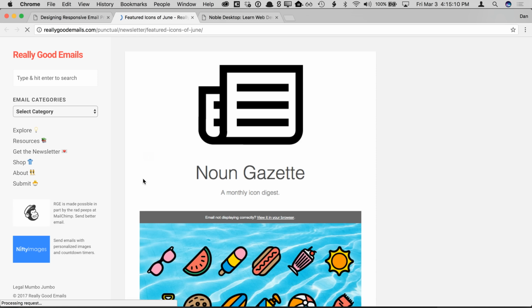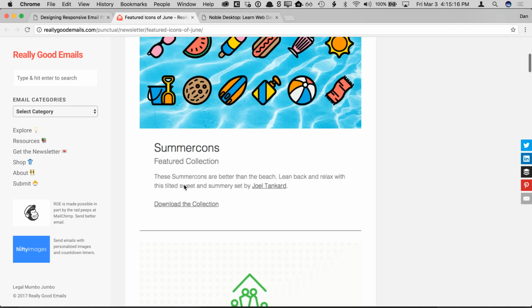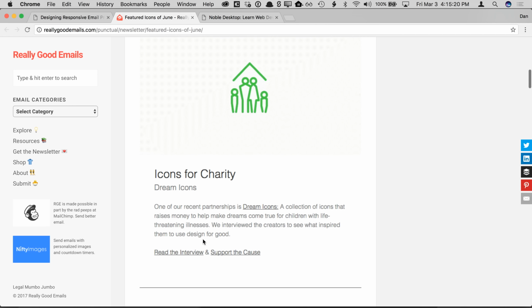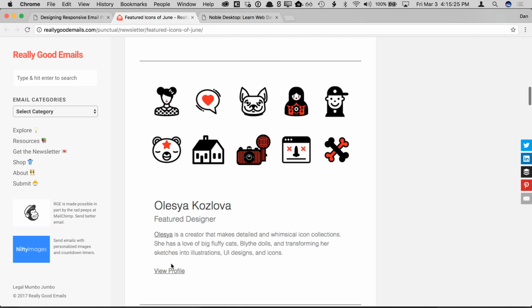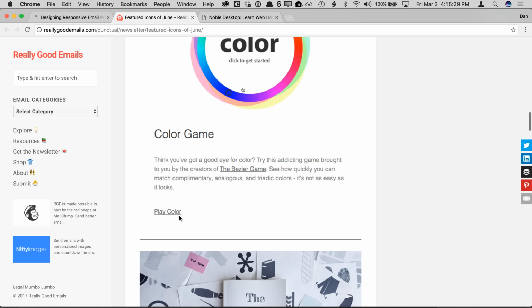And as a designer, we're visual people. We like to see things. So they show some icons to talk about it. You can download it, show some more imagery, talk about it. You can go read the interview or support it. Some more icons. You go view the person, some more something, play color. So they also have a clear call to action down here.